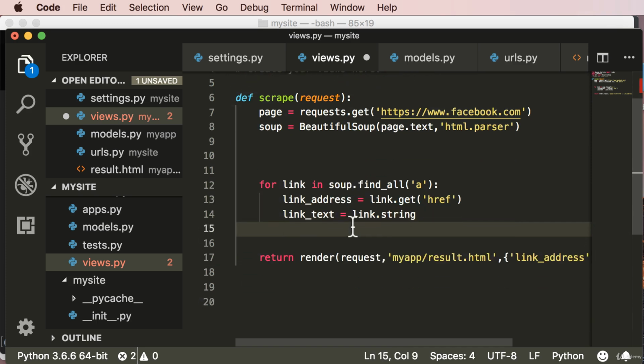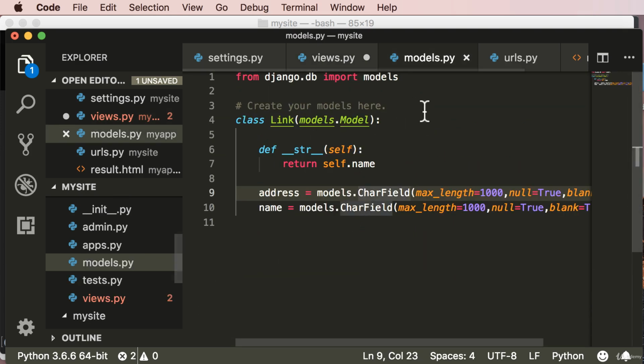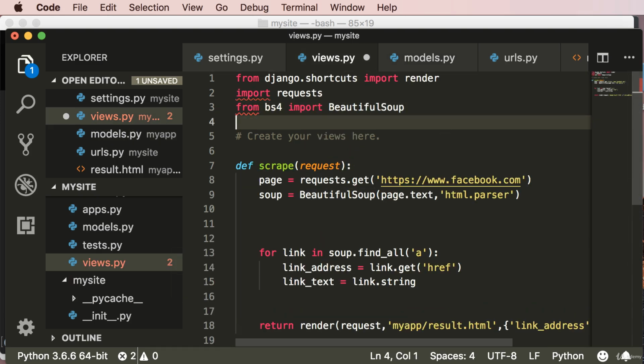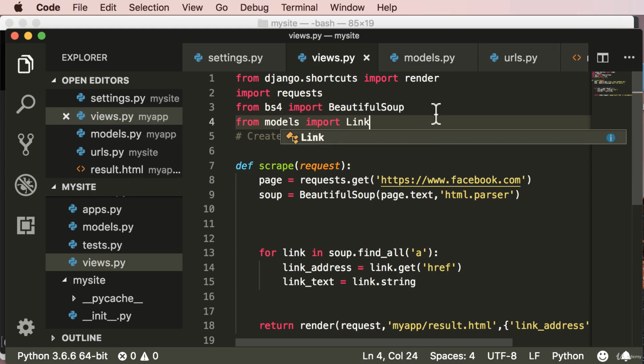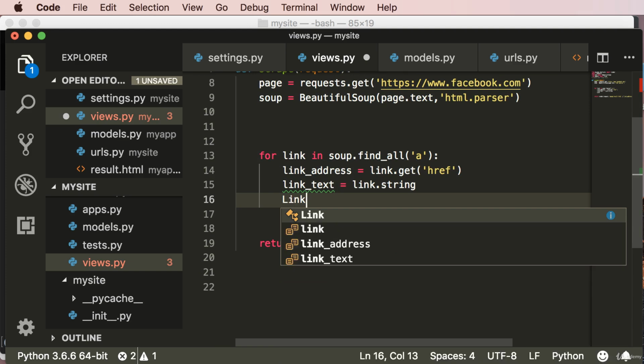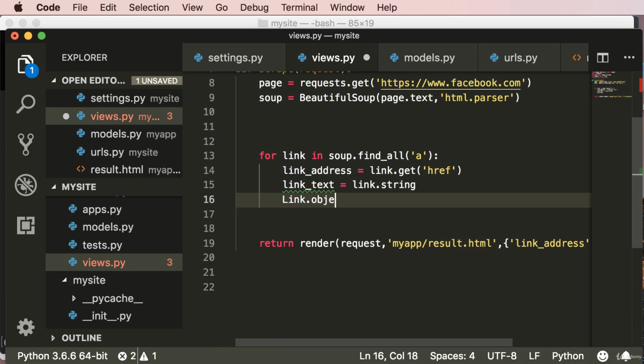Now once we have these two values, we can create an object out of them using our model. First of all, you need to import this model, so you need to type in from models import Link, which is the name of our model. And now in order to create the object of that particular model, you need to type in Link.objects.create, and this will create the objects for you.